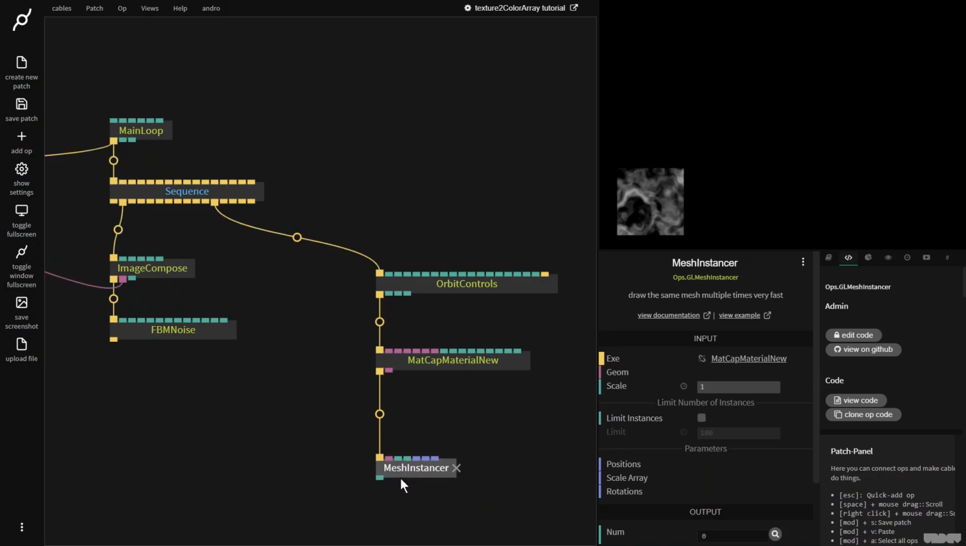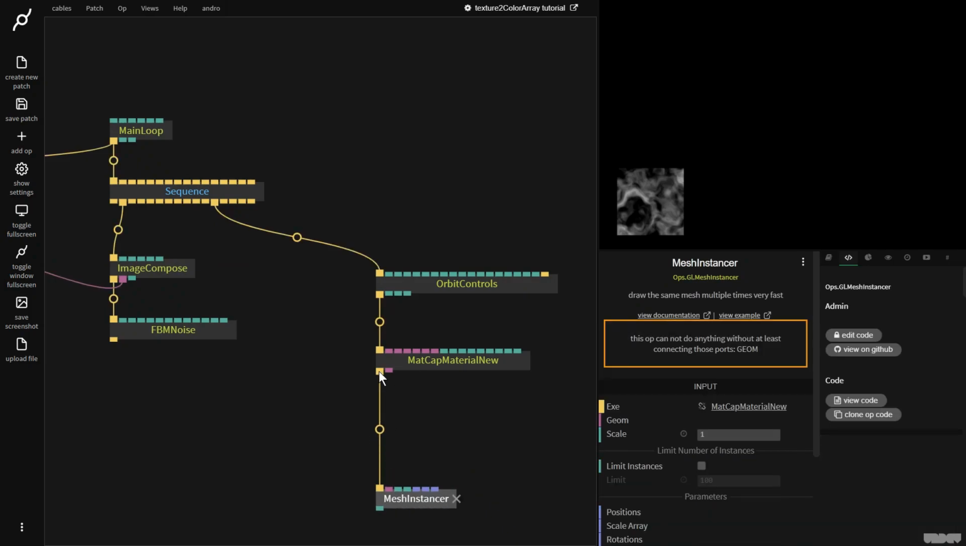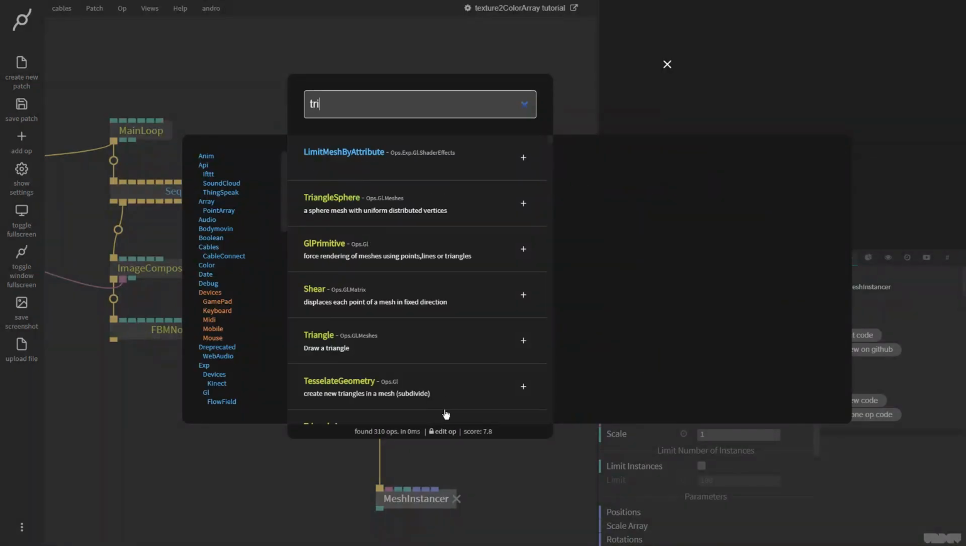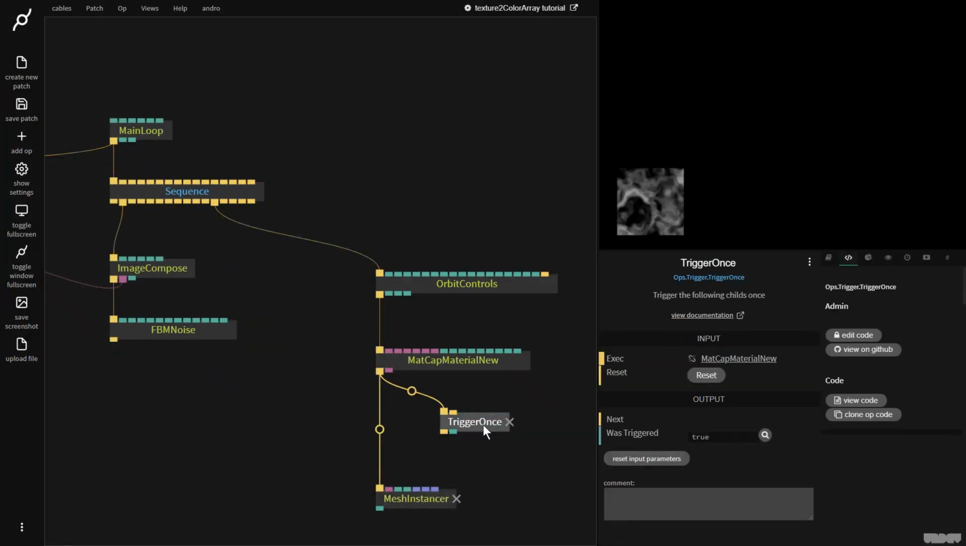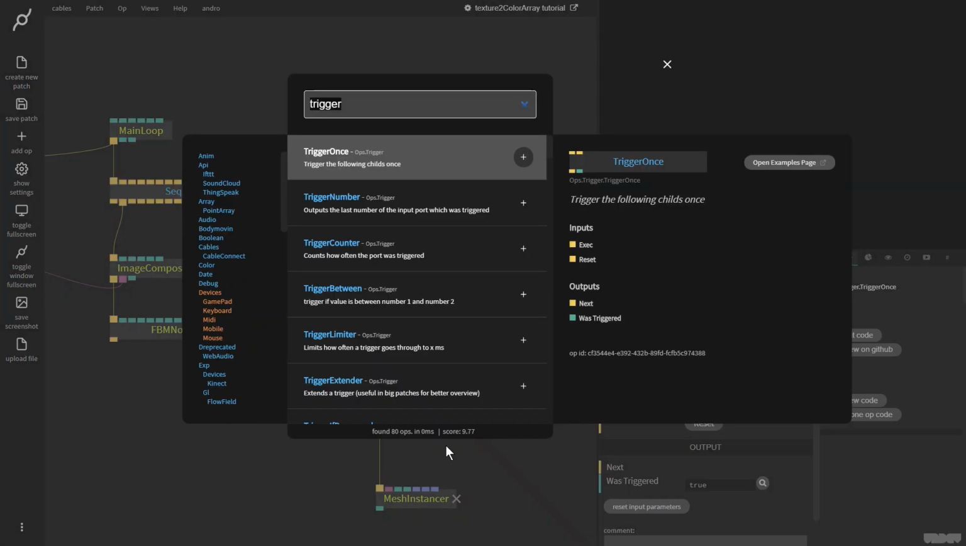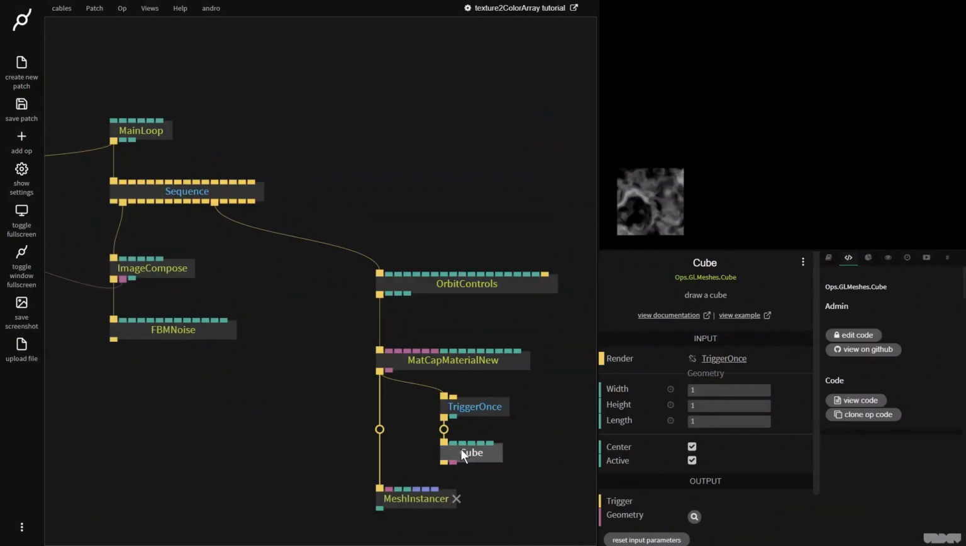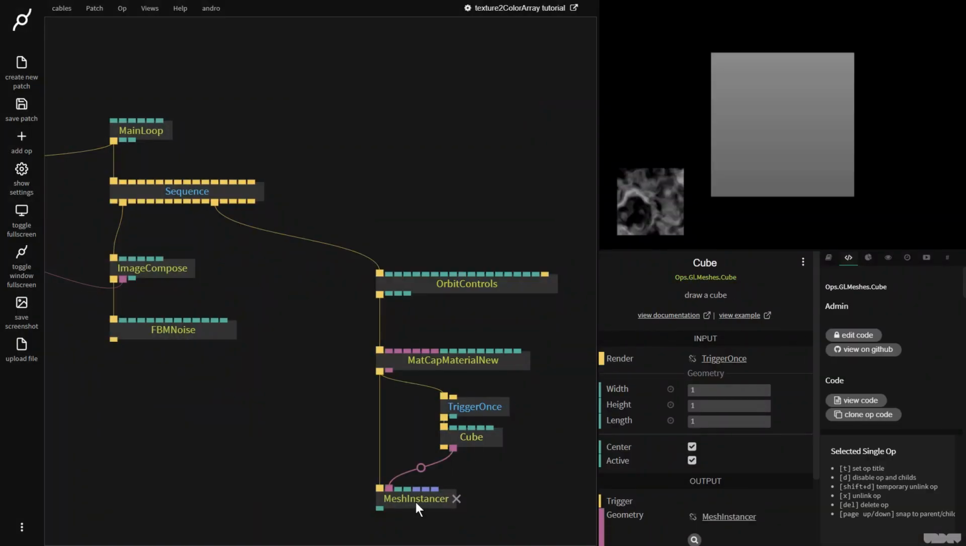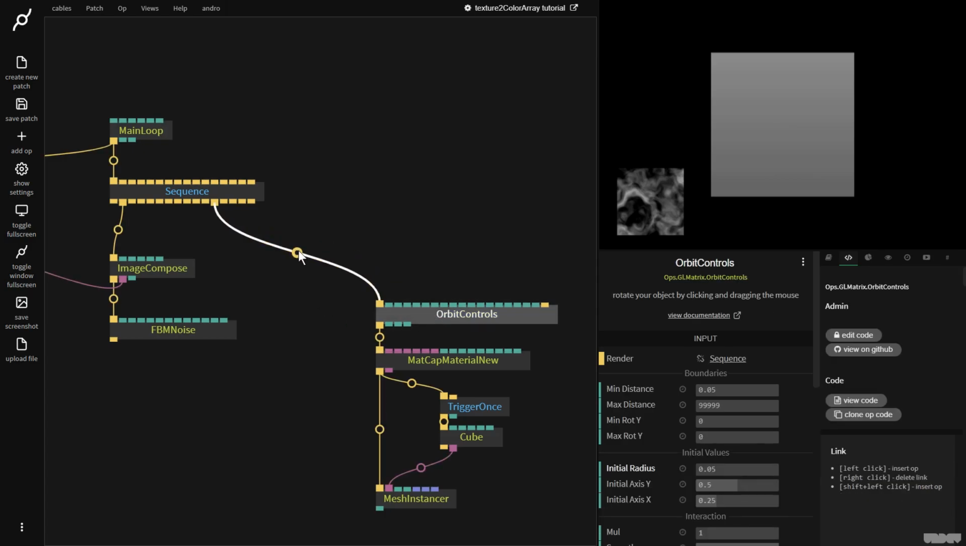Mesh instancer. The mesh instancer needs a mesh, so I go here and I grab a trigger once up because I only want to do this once. I'm then going to grab a cube, and I'm going to grab the geometry output from here and plug that there. Okay, so we have a cube, the beginning of all great things.